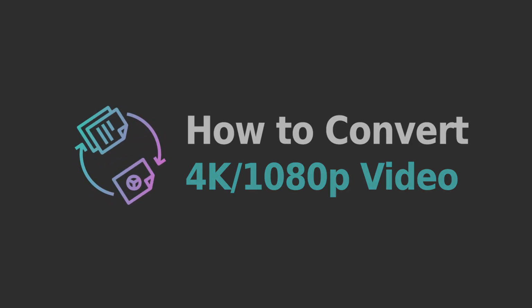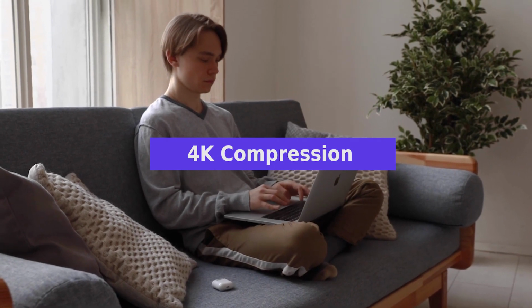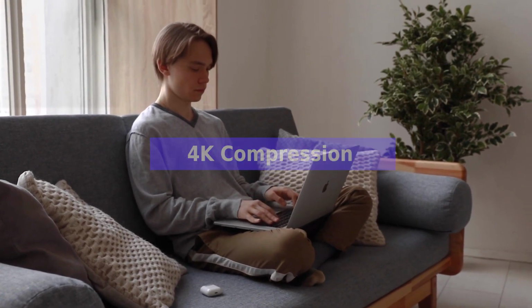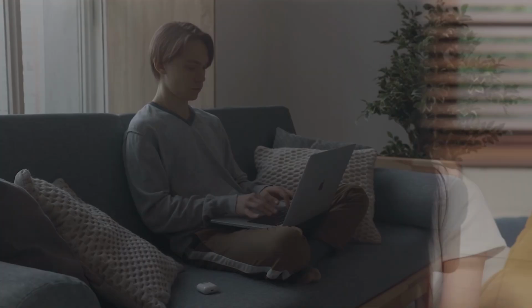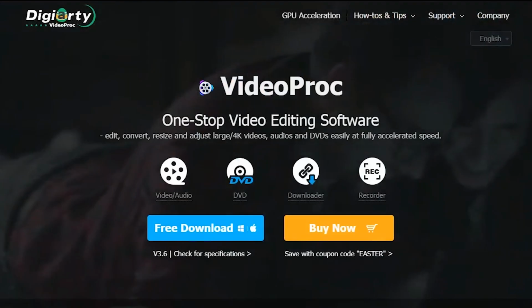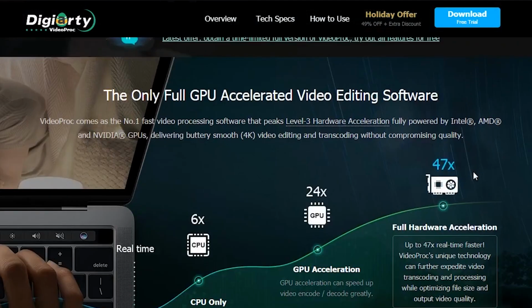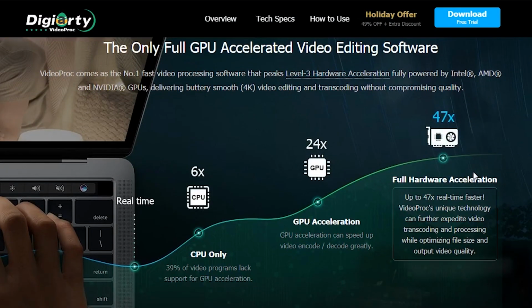If you are looking to convert video files, maybe convert 4K to 1080p lower resolution or MP4 format, or maybe you want to upscale any video to 4K for playback on your TVs, this could be really useful to you. The 4K video converter we're gonna use is called VideoProc. By taking advantage of full hardware acceleration tech, you are able to fast convert 4K videos without compromising quality.